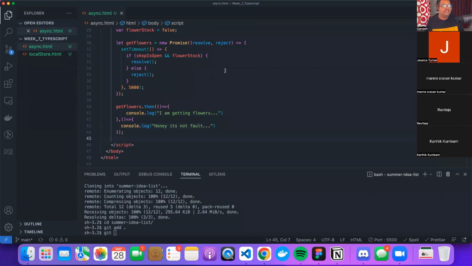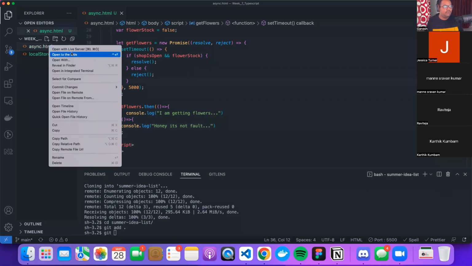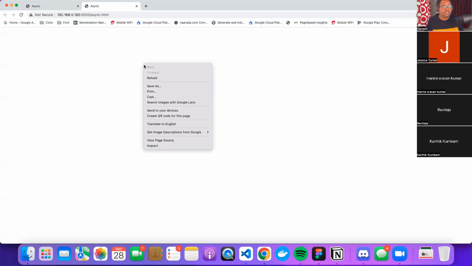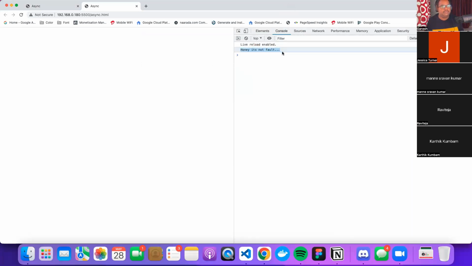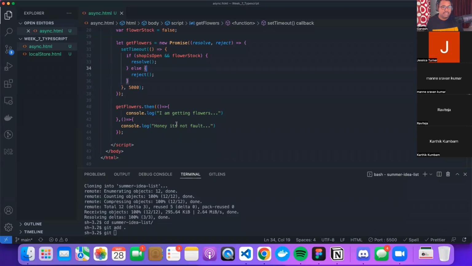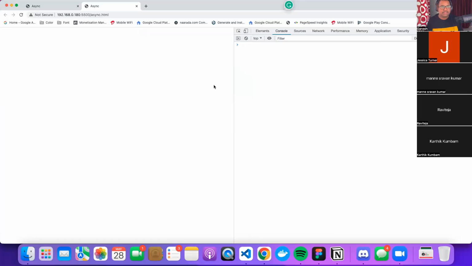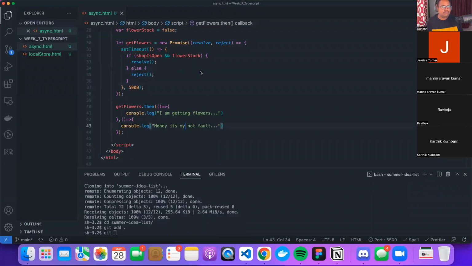Okay, the program is written because either the shop is closed or the flower is not in stock. Let us go and see this promise. What is happening? Honey, it's not... Sorry. I don't even know how to say sorry. It's hard for me to say it's my fault. Okay, wait for 5 seconds. You were at the store. It says it's not my fault.